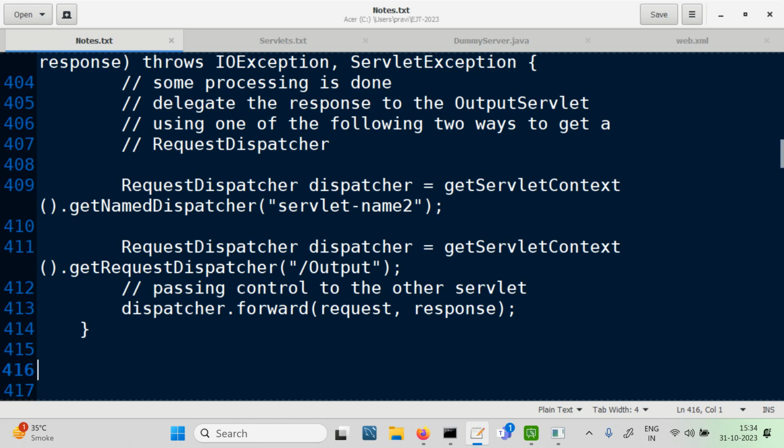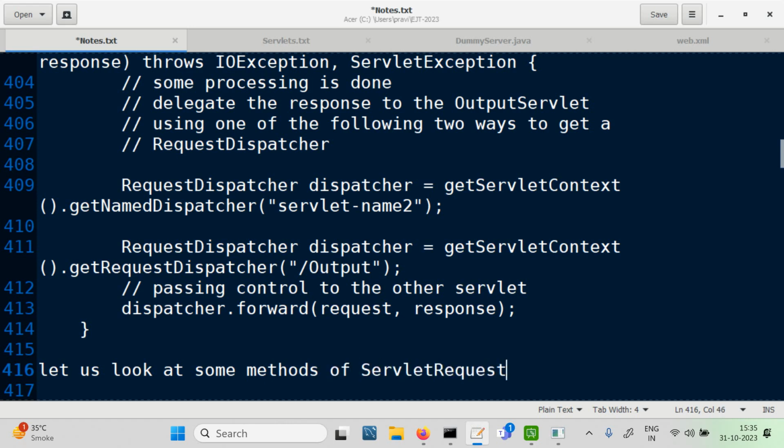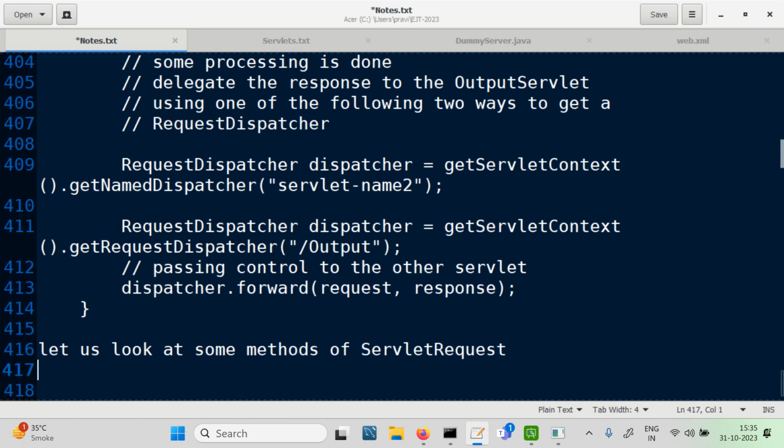Okay, fine, so put some methods of the servlet request. Now see, the idea here is servlet 1. I am calling servlet 1 and servlet 2. Servlet 1 is the one which is doing processing, servlet 2 is the one for output.